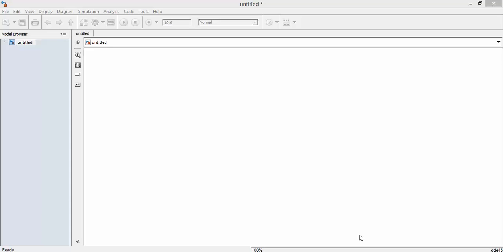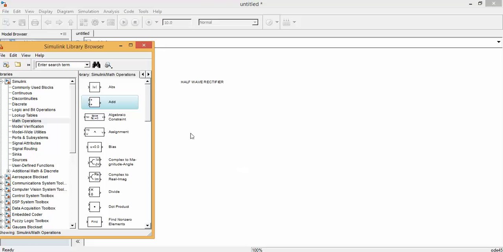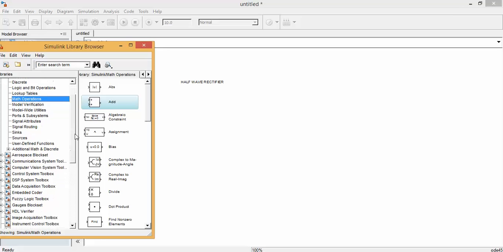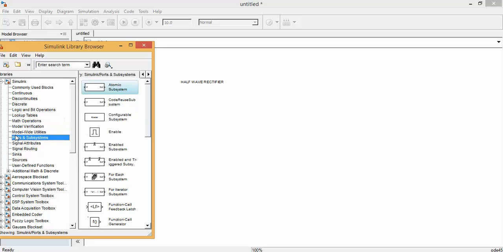Today we'll continue with something logical. I'll give you a task. The task is to create a half wave rectifier. Okay, this is my task. So I'll do it using if and if action, that is the if-else logic which we generally use in C. In every programming language we use if and if else.